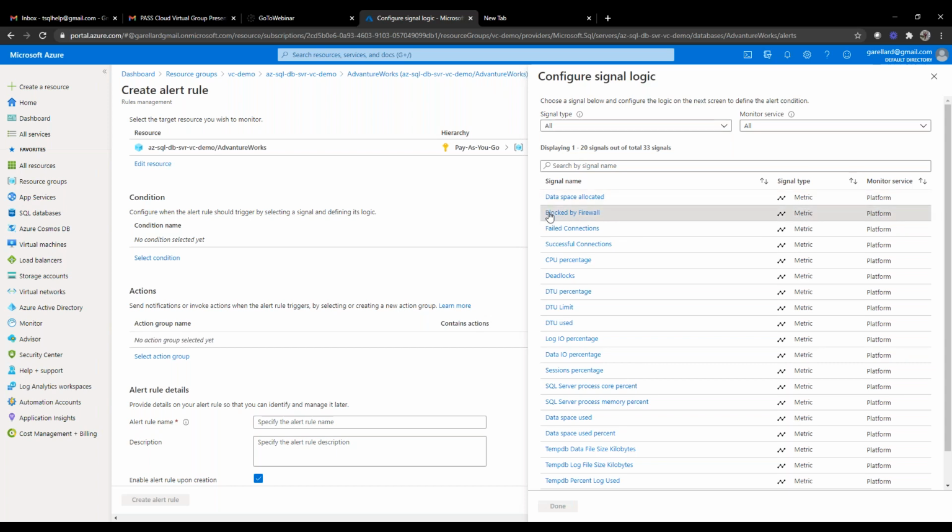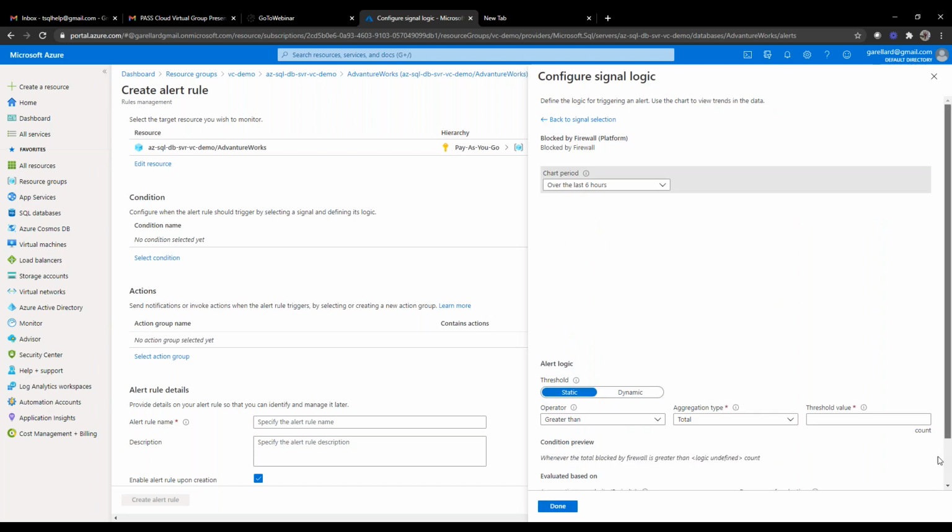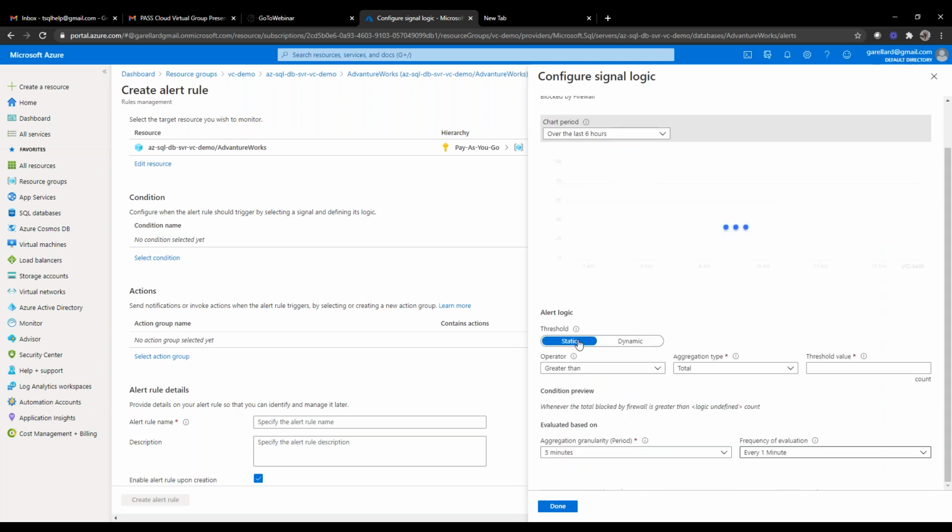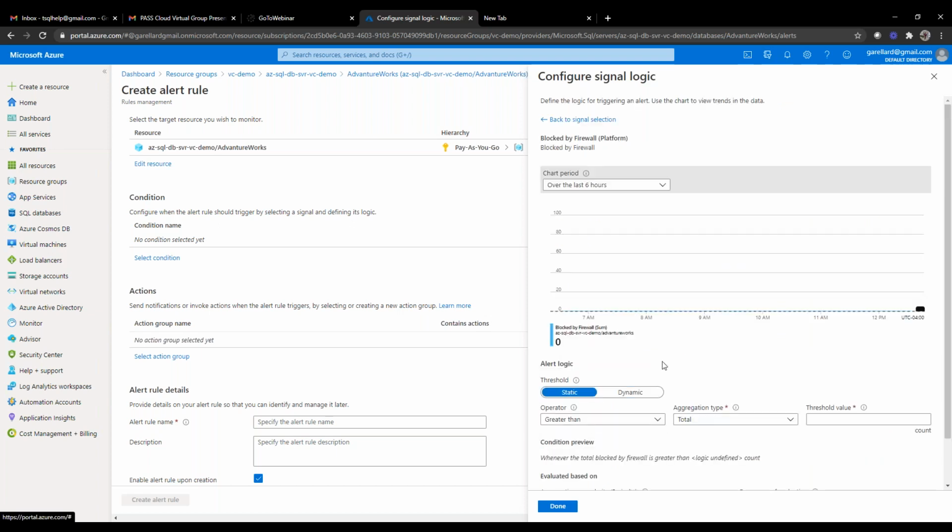However, once you select what you need, for example blocked by firewall, guess what happens? I will have to give it a name. Give me a second, I will have to provide this information. There is static and dynamic, and I need to know the kind of operator. Does it have to be greater than, greater than or equal to, less than or equal to, or less than? Let's say I want this to be greater than or equal to, and I want the count to be 1.